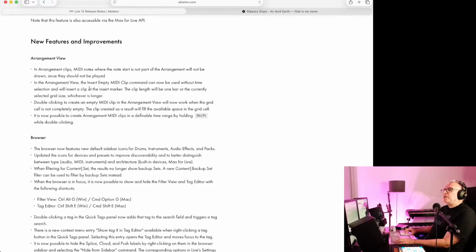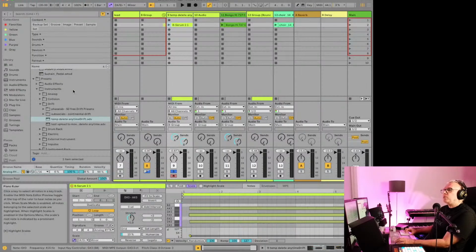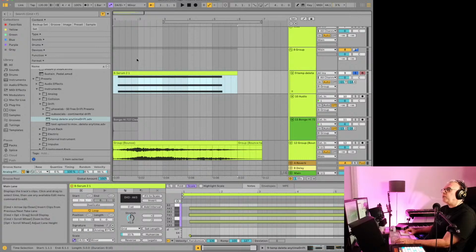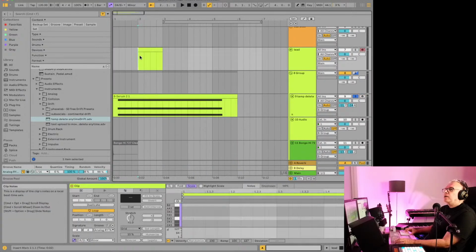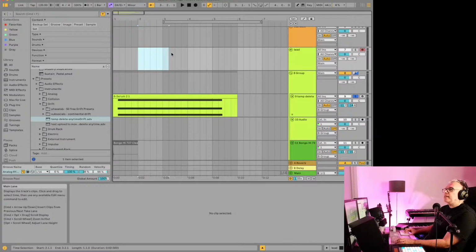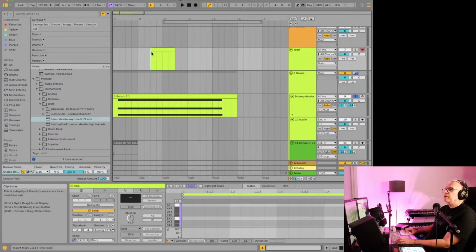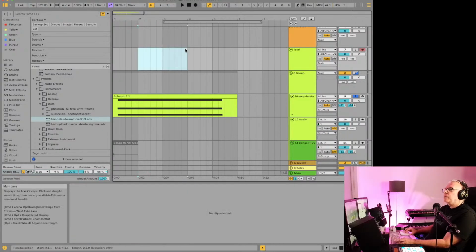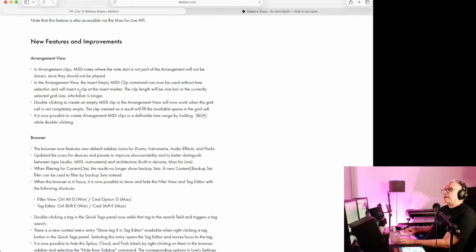Empty MIDI clip can now be used without time selection. Okay, so this is the interesting one here. It used to be, if we wanted to create a MIDI clip here, you double click on it and it'll just do 1 bar. But now, apparently, if we select this, if we wanted it to be a 2-bar thing, nope. Because from what I understand here, they say it can now be used without time selection. Double clicking to create an empty MIDI clip in the arrangement view will now work when the grid cell is not completely empty.